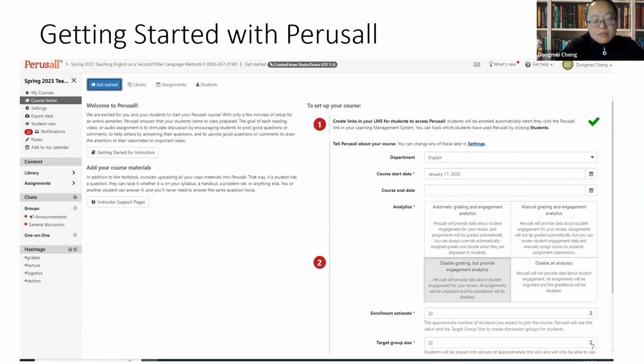Perusall offers multiple options when it comes to analytics. So here's a table on the right-hand side that you can see the different options. My recommendation for beginners is always use supplementary instruction. And this means that you do not want to enable the auto grading feature, which is a very fancy feature in this website. What I always do is to disable that feature, but still allow Perusall to provide student engagement analytics.